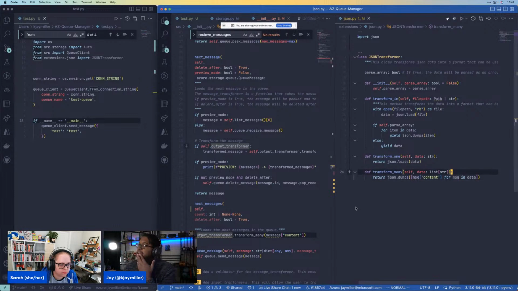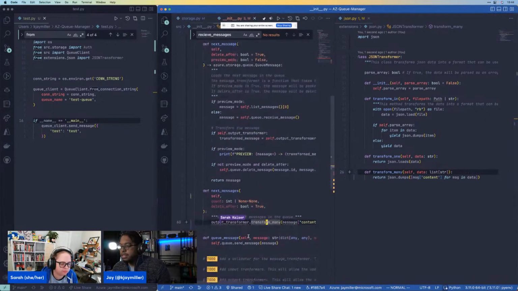Something like that, like message content for message and data. Got it. But that's why I was worried, because I guess that means that the actual extension itself has to do the enumeration, and then you're just passing that into the list.